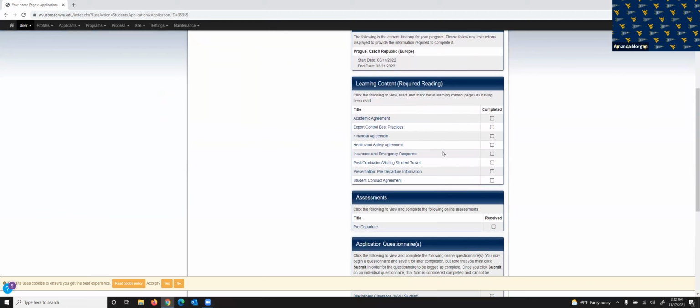So the first section is just required reading, and these are academic agreements, our export control best practices, financial agreements, health and safety, our insurance and emergency response, our post-graduation. So if a student is graduating in May and this is a summer program, they can still go on it. They would just be put in as a visiting student after they graduate. And then our student conduct and a little pre-departure information.